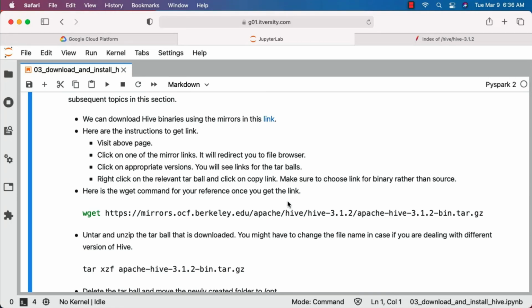As we are done with setting up Hive, now it is time for us to configure and start. Hive requires something called Metastore. We will see how to set up Metastore DB. Then we will actually take care of configuring and starting Hive.